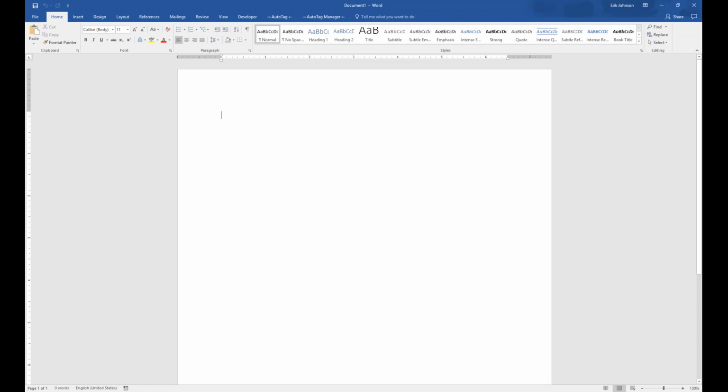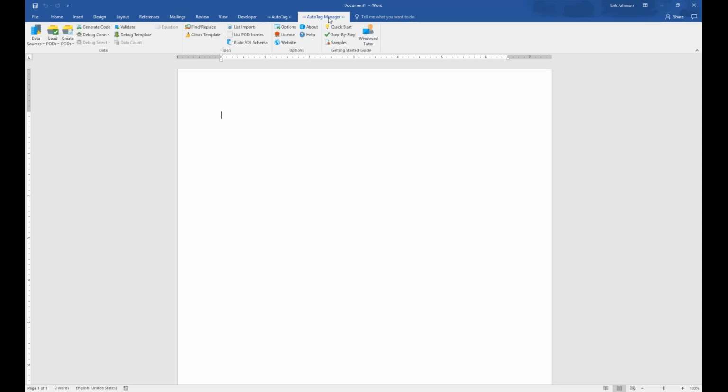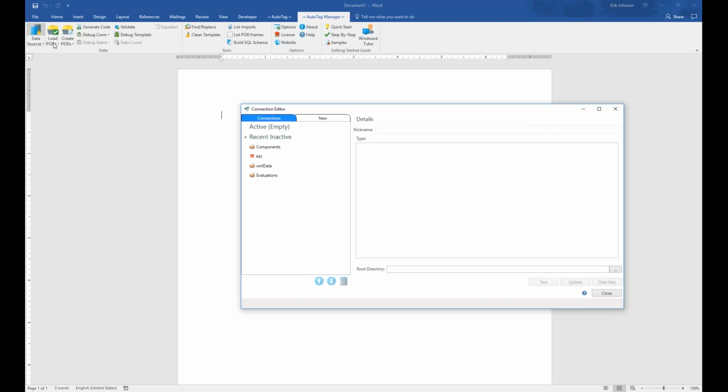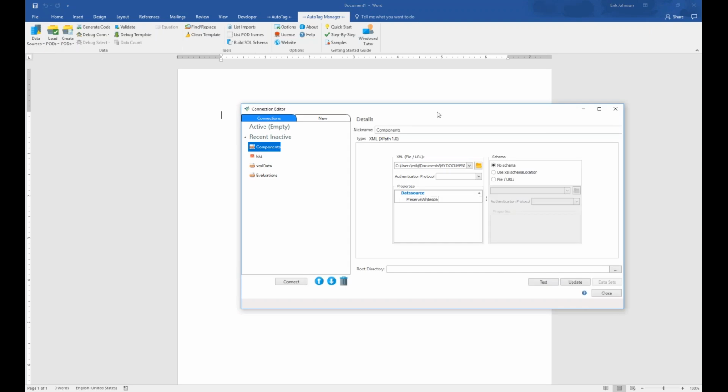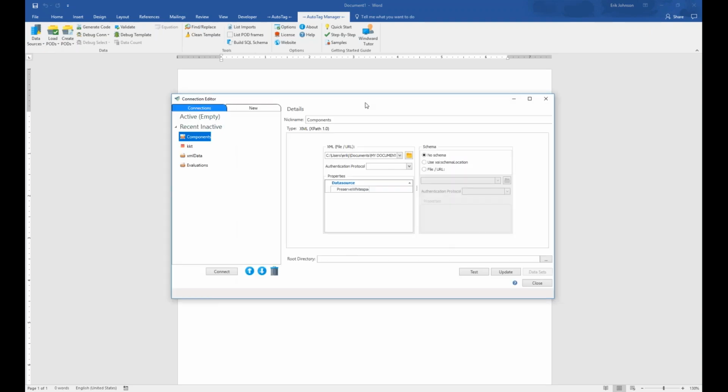Start off with a blank document. So the first thing to do when creating a template is to connect to the data. So under the AutoTag Manager tab, I'm going to go ahead and click this data source button, which opens up the connection editor.